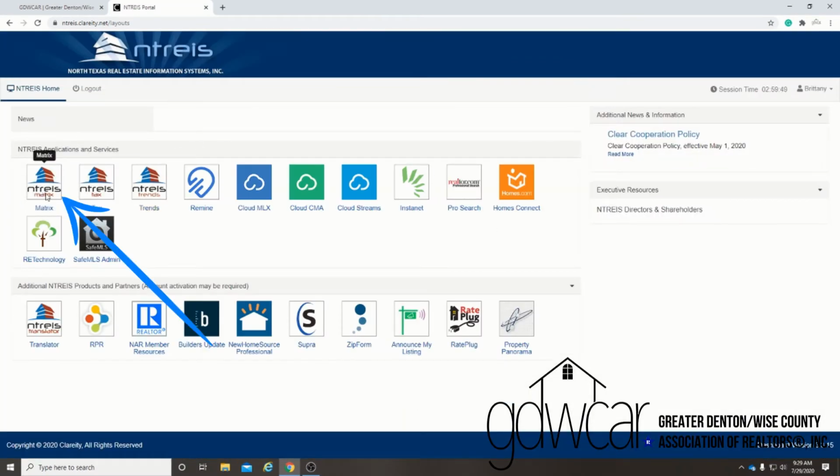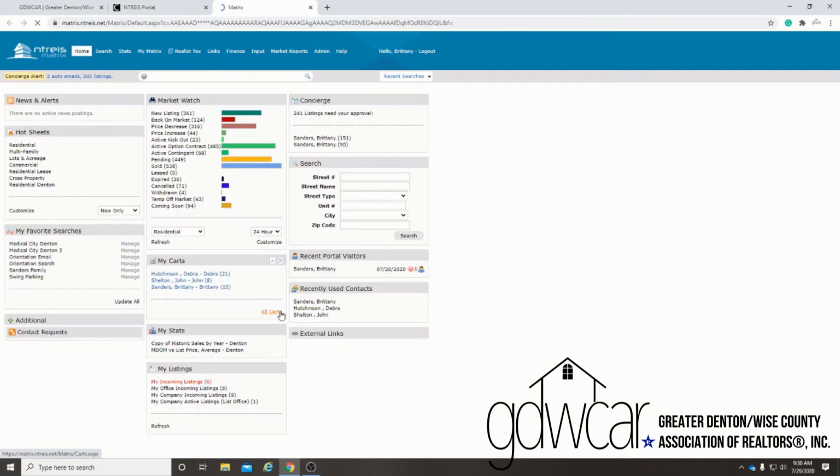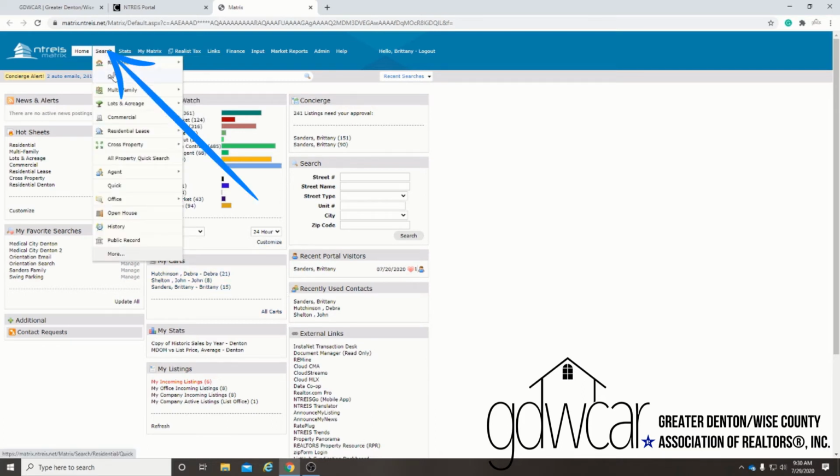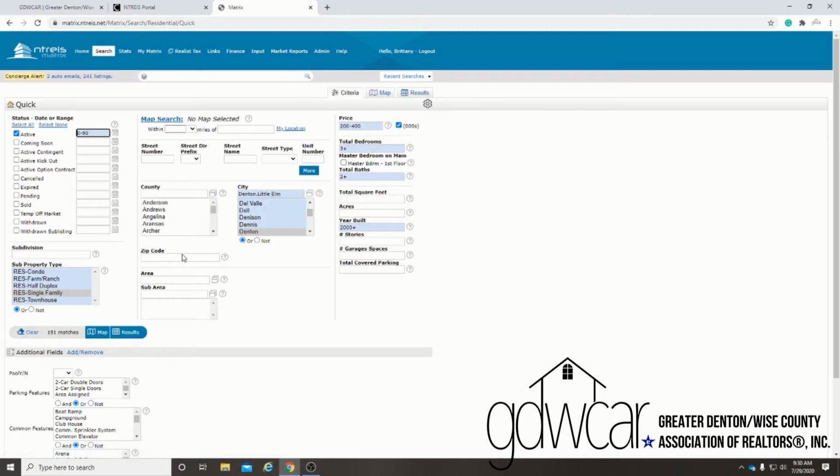Click Matrix on the NTREIS portal. On the home page, decide where you will start your search. Remember, to use the INRIX Drive Time feature, you have to create a map search first.